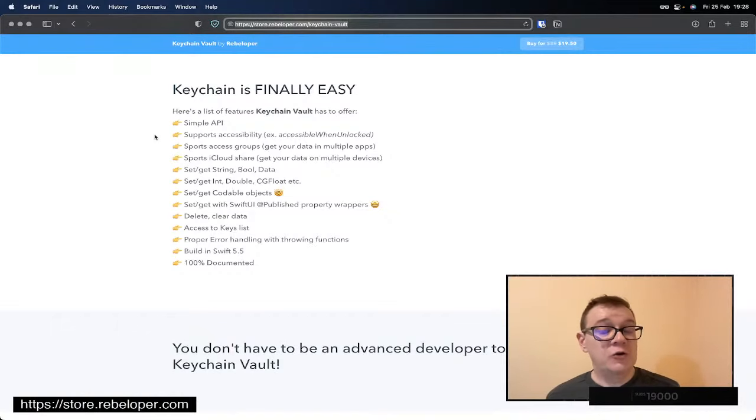Now, a cool part is that it works really nicely with SwiftUI with a published property wrapper. You can delete and clear data, and access the keys list that you already saw. We have proper error handling with throwing functions built in Swift 5.5, and it's 100% documented.